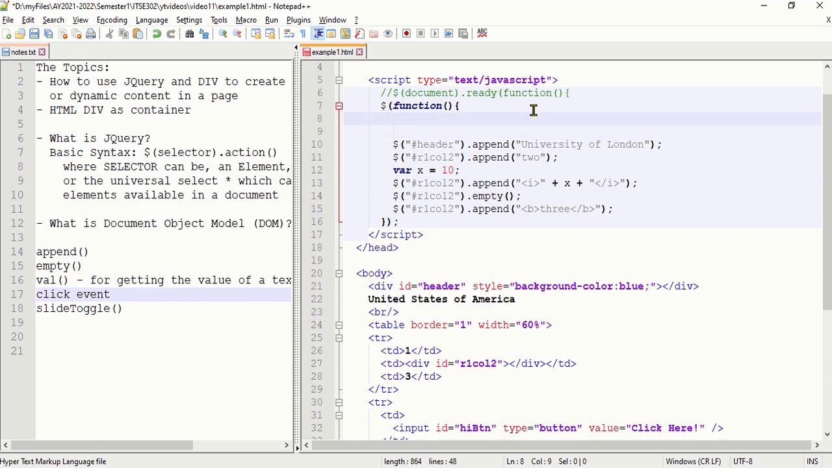All right, click event. So again, don't forget the jQuery basic syntax here. So dollar, open parenthesis, open double quote. I'm just going to say pound sign here. What is the ID of our button? It's called hi BTN, close parenthesis, dot click, open parenthesis, then you just have to say function.